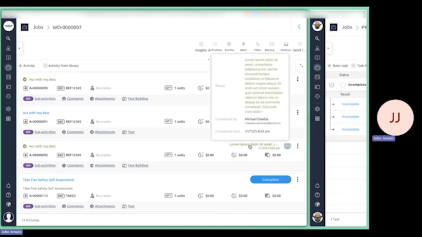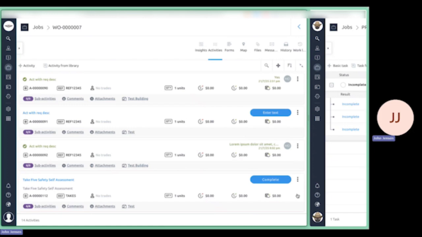So whereas before there was only a pass, fail, NA option, what I now have is the ability to create activities and have customizable results. In this particular case, I've got an activity that I've added to this job, and that activity has a simple complete, incomplete option.